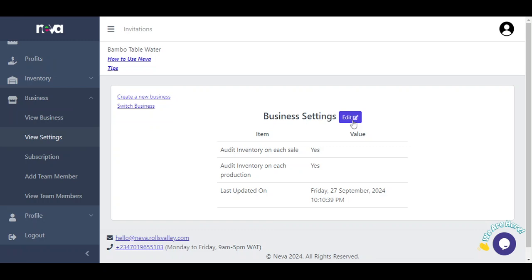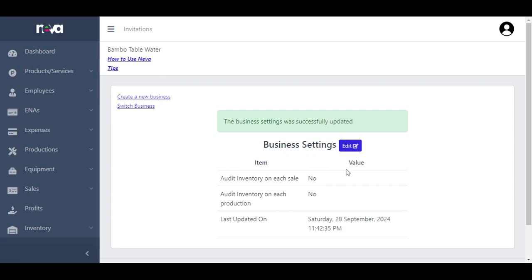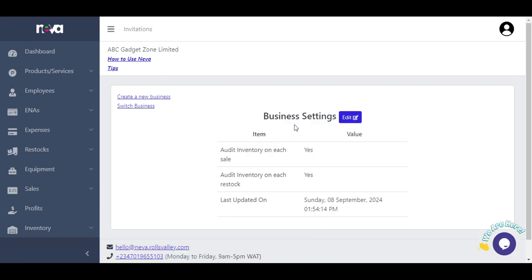So if you want to turn this off, you use the edit option. If you click on edit, you can see this. If you set this to no and this to no and you click update, you can see that it has successfully updated. The same thing applies to a business that is into buying and selling, trading.